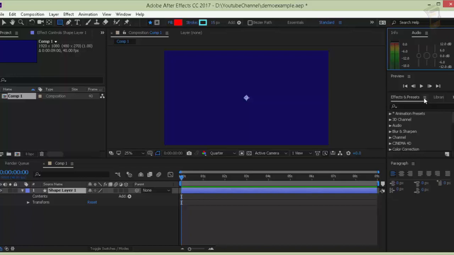This is the Effects and Presets panel, which provides various animations, presets and effects such as 3D and distort, which you can apply on a layer. The search box located at the top of the Effects and Presets panel is used to search for a specific animation preset and effect. The properties of the effect you select from the Effects and Presets panel can be changed using the Effect Controls panel. When you add an effect to a layer, the Effect Controls panel displays the effect settings to customize them.